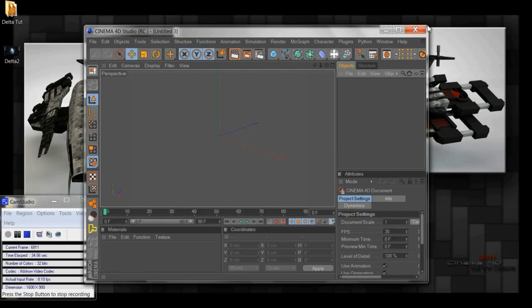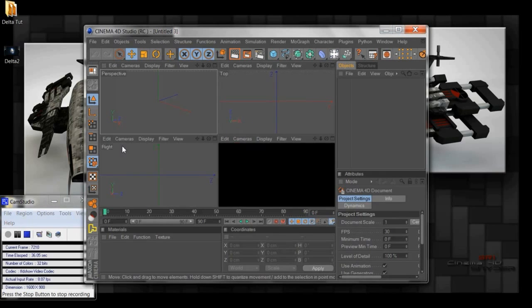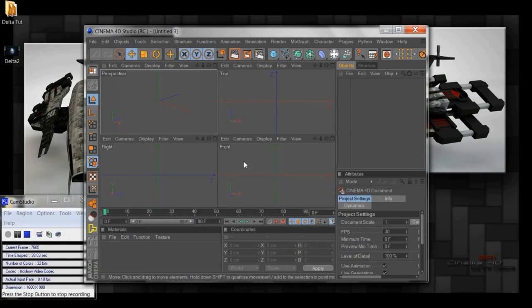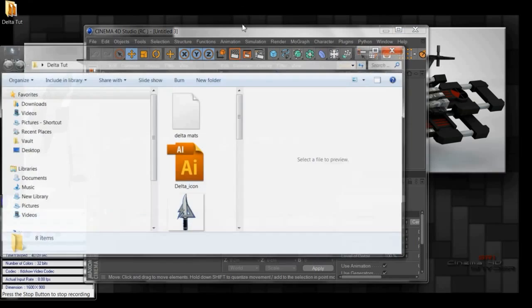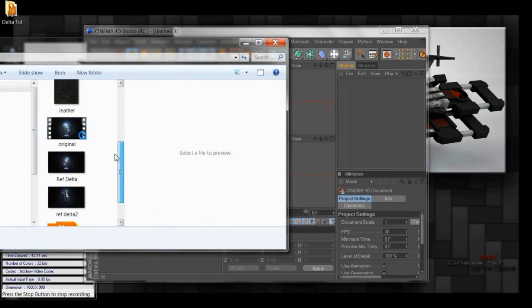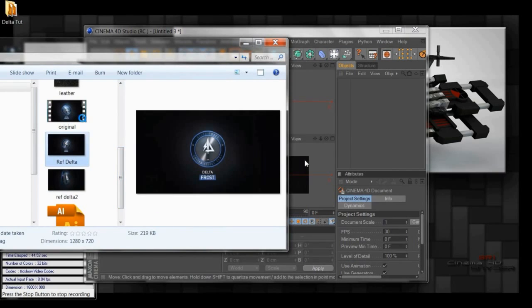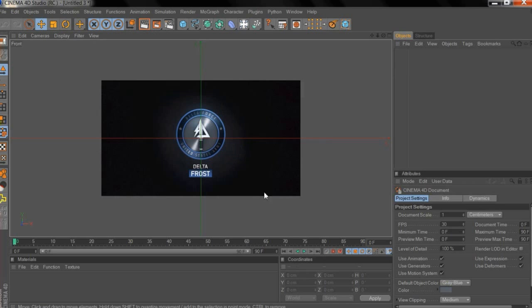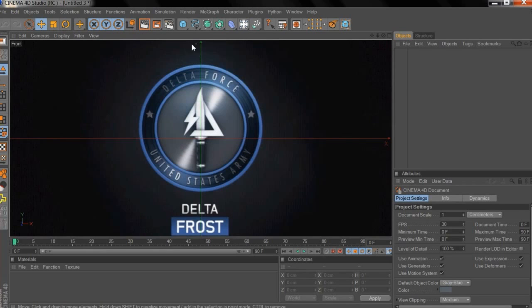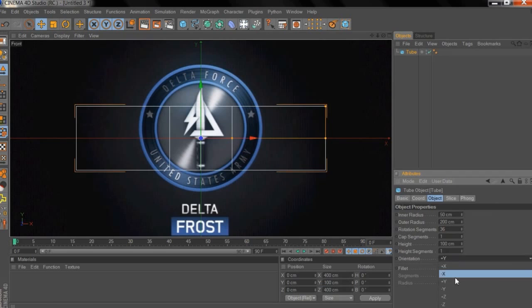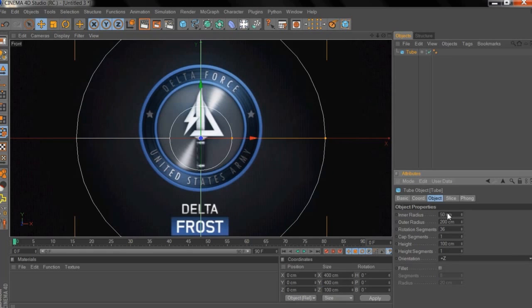Open up C4D and get so that you can see your front mode. Open up your Delta tip folder, come down and find ref Delta, drag that into the front, hop right in there, zoom in, grab a tube, put that tube on positive Z and zero out the inner radius. I have all these measurements written down.